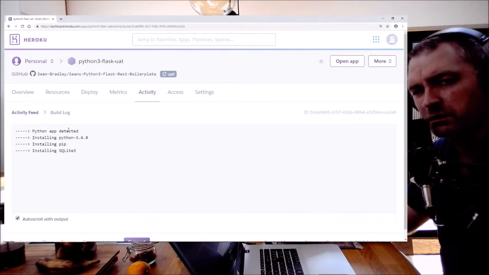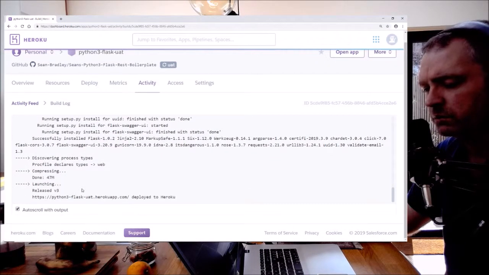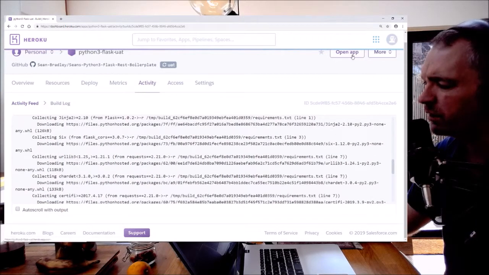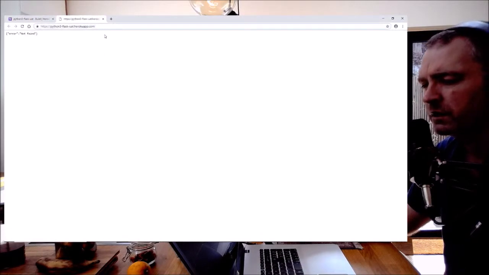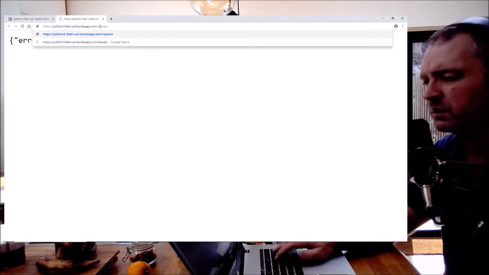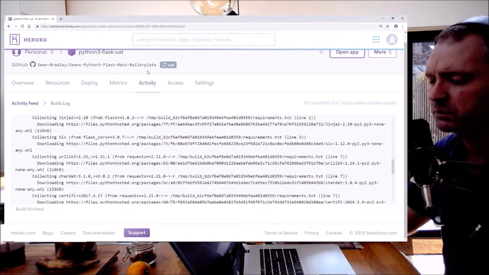Python app detected. Done. Launching. Okay, and that's the URL of my new app. We can test that out. Open app. There we go. If I just zoom in, that's the default page. Let's just look at the first route. There we go, there's some data. Now that comes from the API and that was deployed.